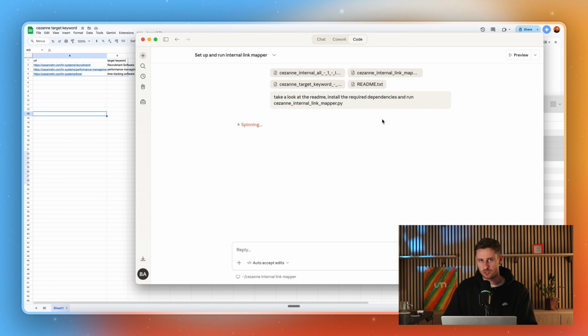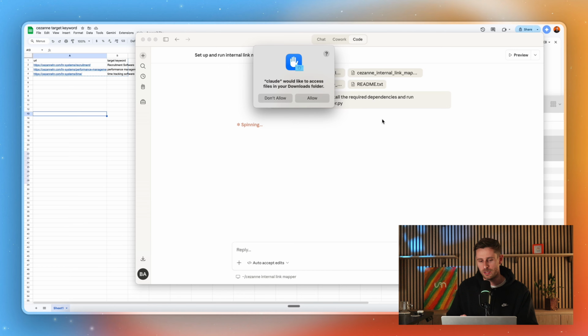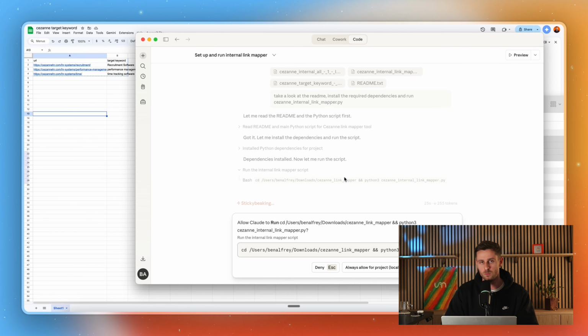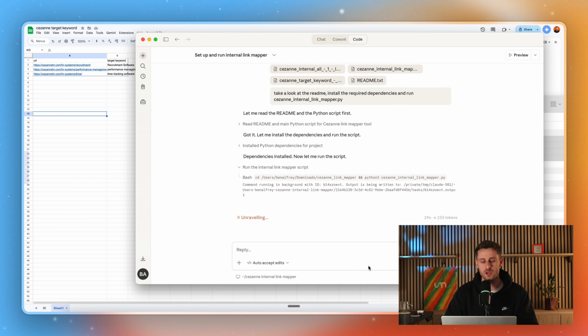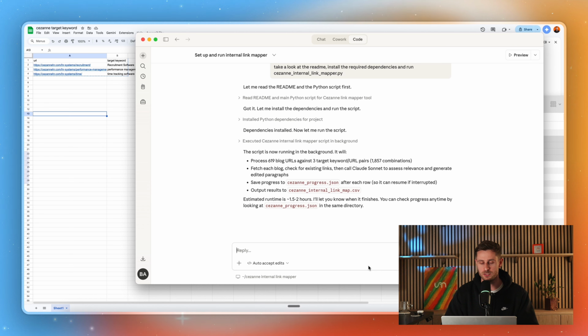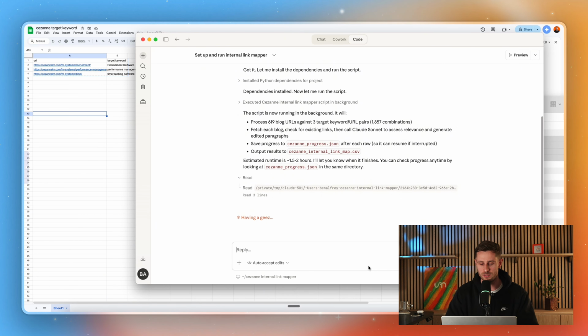Now, bear in mind, this run could take 1 to 2 hours, so I might have to pause the video and then come back to see what the output eventually looks like. What we're doing as we go through this, we're just going to allow it to run all the commands it needs to run. So broadly speaking, don't worry too much about what it actually says. It's a usual sort of process it needs to go through.